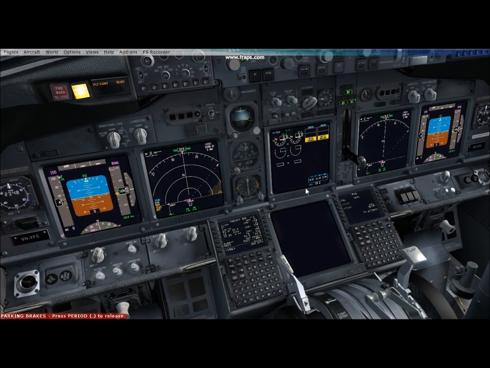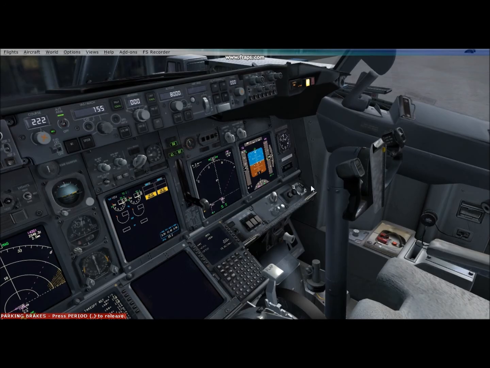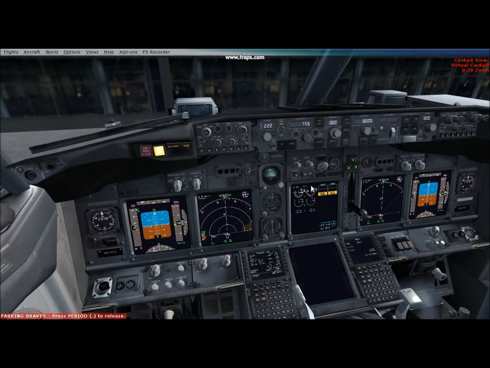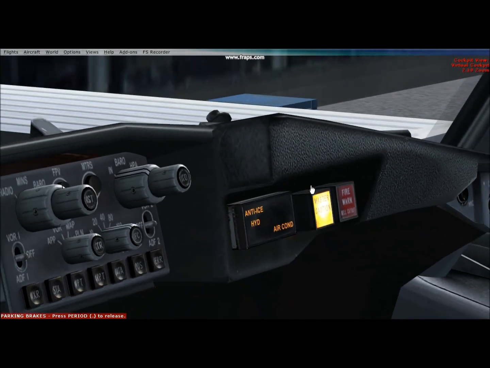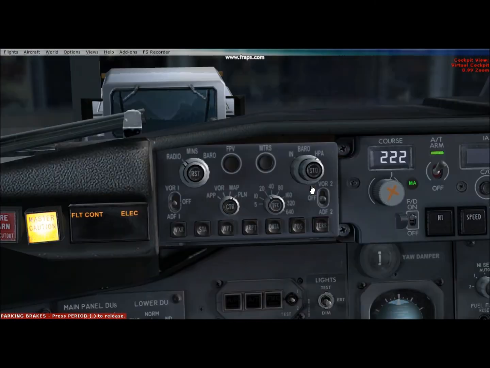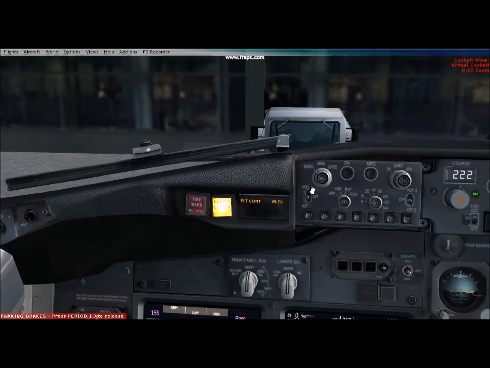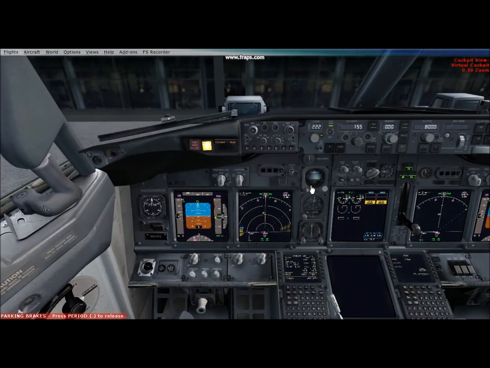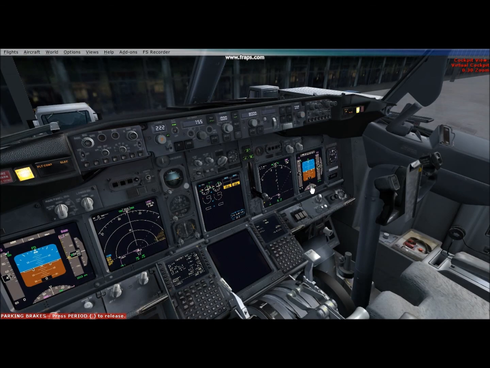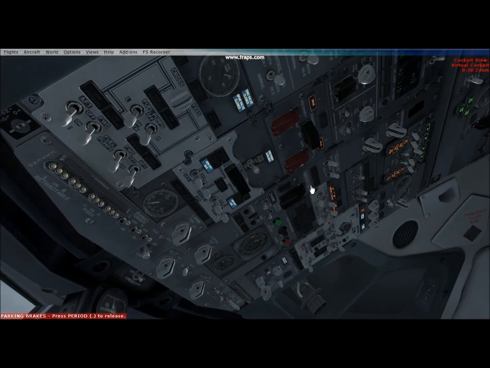You can check all of these if you would like, and now pretty much check your warning systems at the end, see if you haven't missed anything. Anti-ice, hydraulics and air conditioning all should be illuminated, which they are. Flight continuation and electricity is all illuminated, so pretty much that is your startup procedure for the 737.